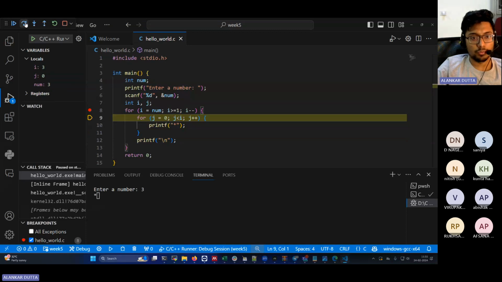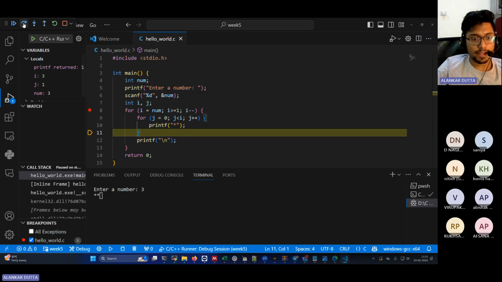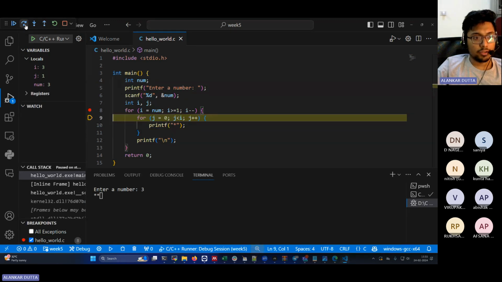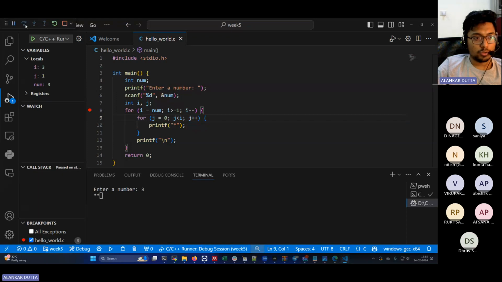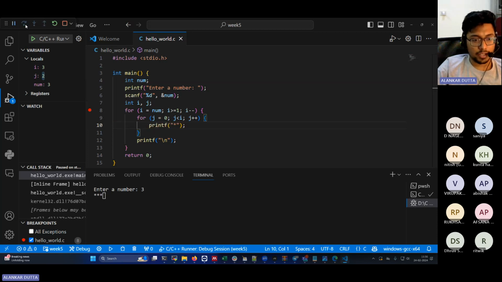Go back to this loop. Now the value of j is 0. So now I go inside the for loop, and the value of j now changes to 1, right? As j changes to 1, j is still less than i because the value of i is 3, right? So I print this once again, and you see another star got printed in here. I go back. Now the value of j is going to change from 1 to 2, and now 2 is also less than 3. So I'm going to go in here and print this once again, right?